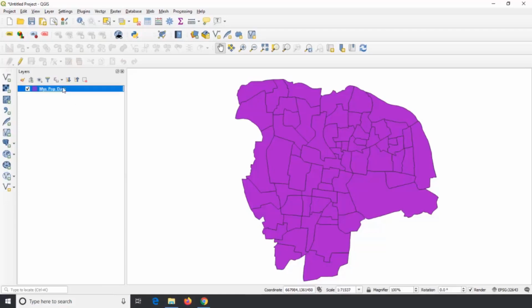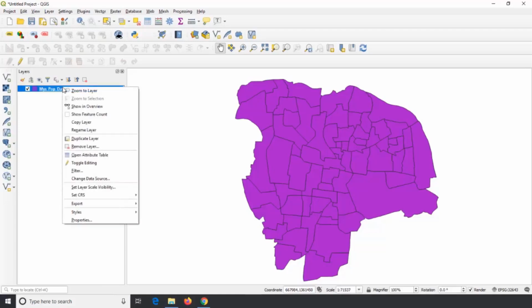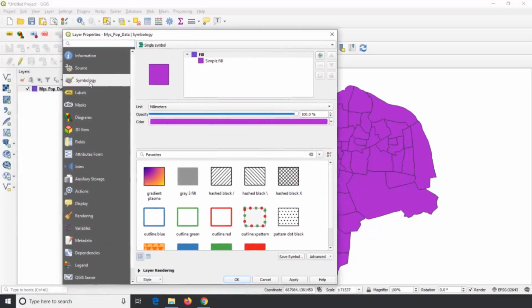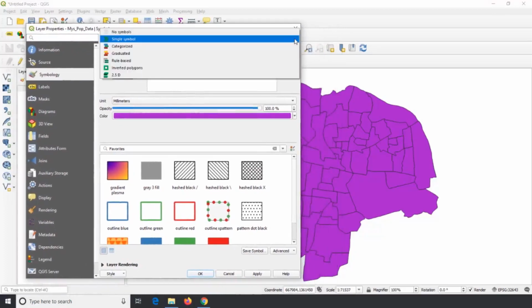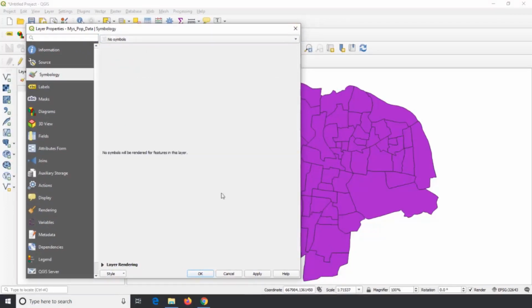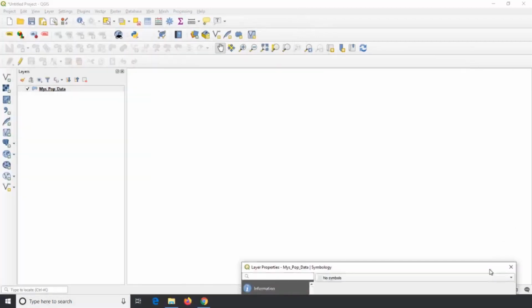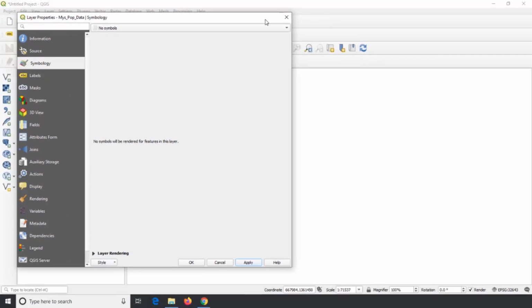To do that, right click on the Mysore population data layer in the layer panel and click on Properties. Then click on the Symbology tab in the left panel. Look at the single symbol on the top. Click on the down arrow at the right of it. Now we can see a few symbology options. The first one is no symbol. When I use no symbol, we can see all the data on the canvas is hidden. So no symbol generally doesn't give any symbol to our data.